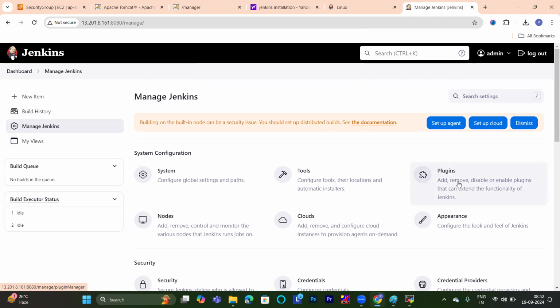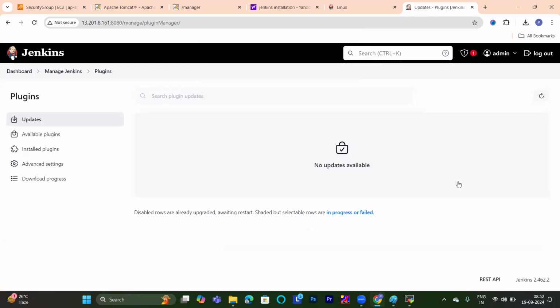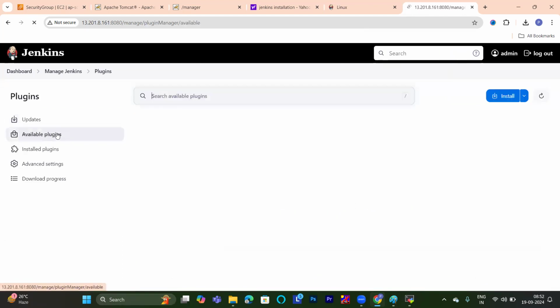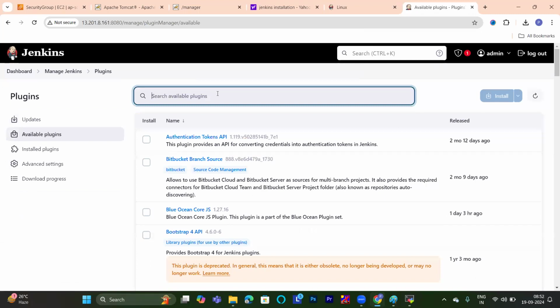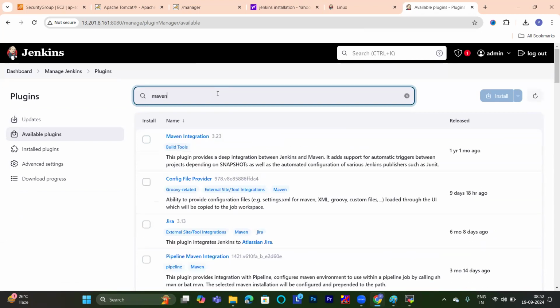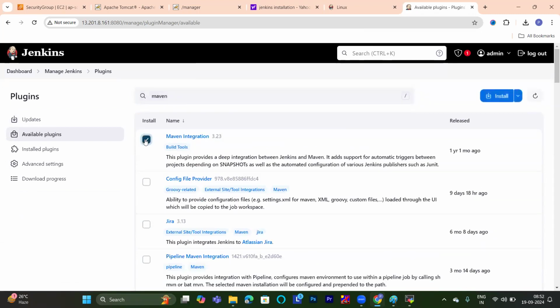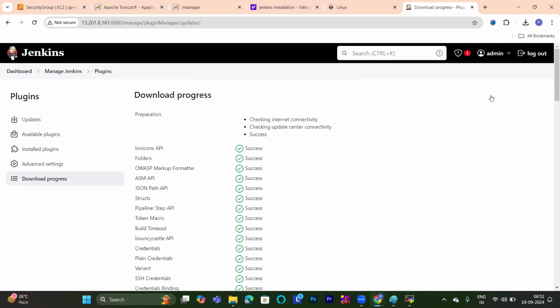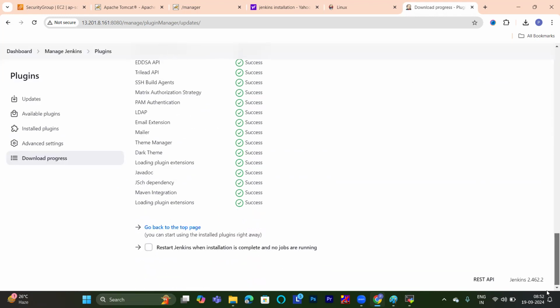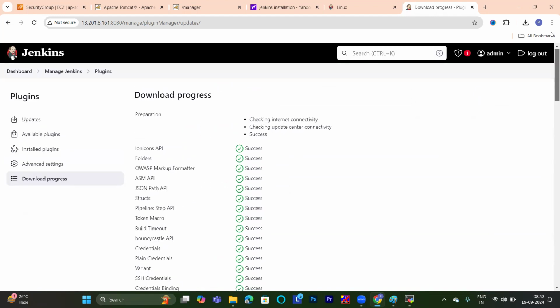I'm going to the plugins here, and I am installing some plugins. First, what plugin do I need? I need a Maven integration plugin, because I need to build the artifact. For that, I need the Maven build integration plugin. I'll install this Maven integration plugin first. He's asking me to restart. Actually, we need to restart whenever we are configuring in our environment.